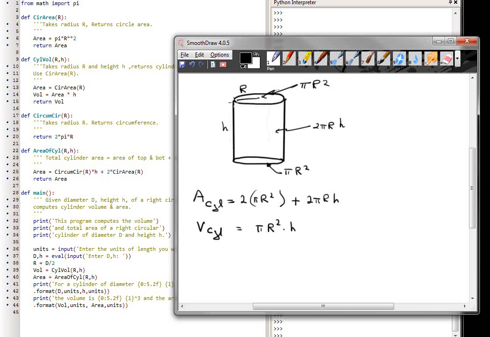Typically, it's harder to measure radius, easier to measure diameter, and so what we'll do in our program is get the diameter from the user and then divide it by 2 to compute the radius. Then pi r squared will give the area of the top and the area of the bottom, and the area of the sides now is going to be the circumference, 2 pi r, times h.